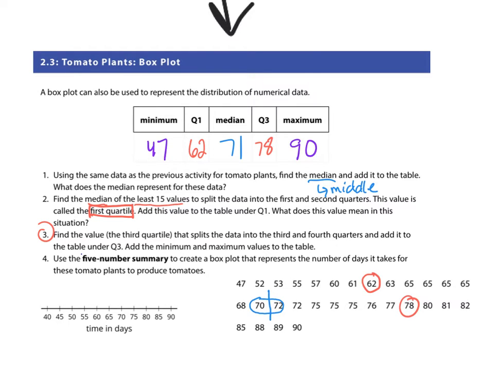Now number 4 says that we're going to use the 5-number summary. That's this. There's 5 numbers there summarizing your data. We're going to use that to make our box plot. So we start with a line at 47, and then a line at our maximum 90, and then we also put in lines for the quartile 1, the median, and the quartile 3. So 62, 71, and 78.